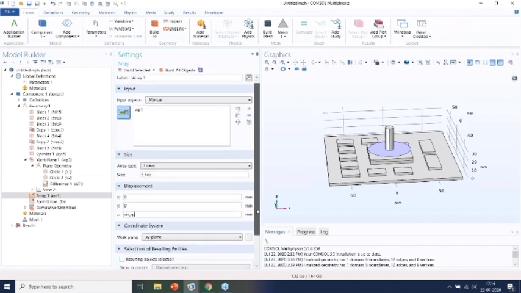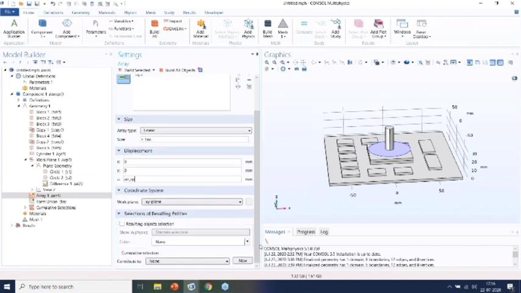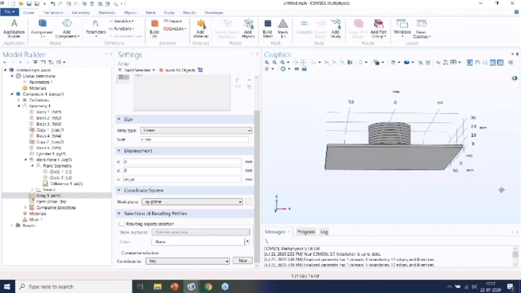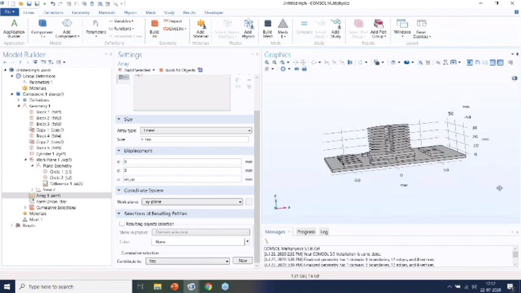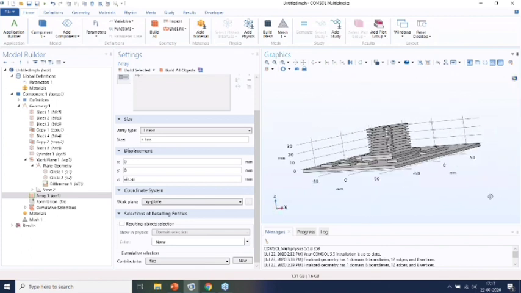And here again, before I click on build selected, I will ensure that I am adding it to the fin selection. So whatever array objects are getting created will also get added to the selection. And this is how you can see this disk stack has been created.